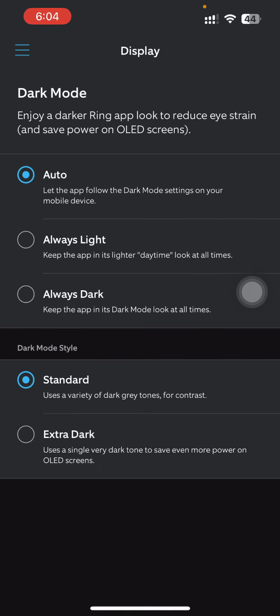So it's now selected as auto. Let the app follow the dark mode settings on your mobile device. So currently my mobile is on dark mode, so auto select means you'll be in the dark mode.